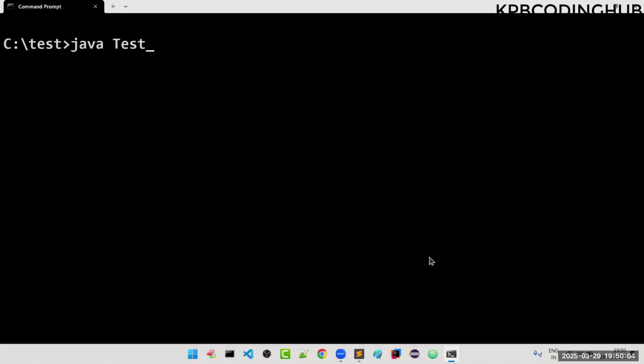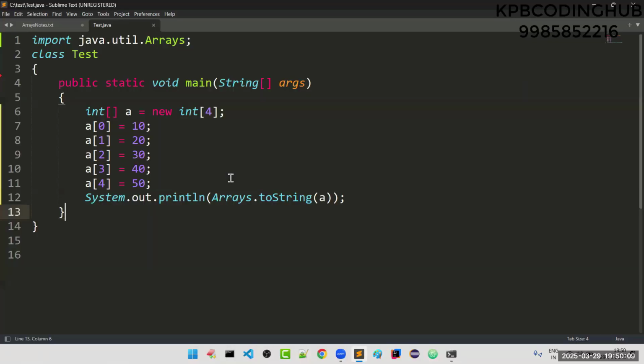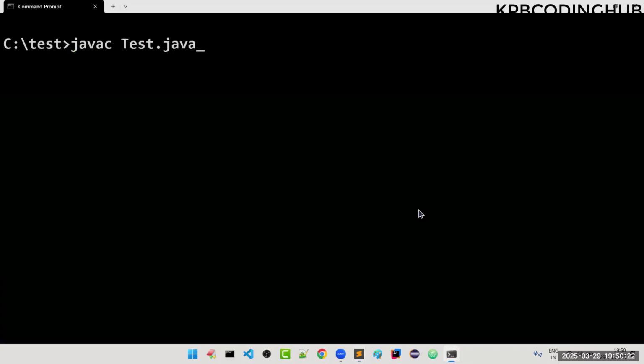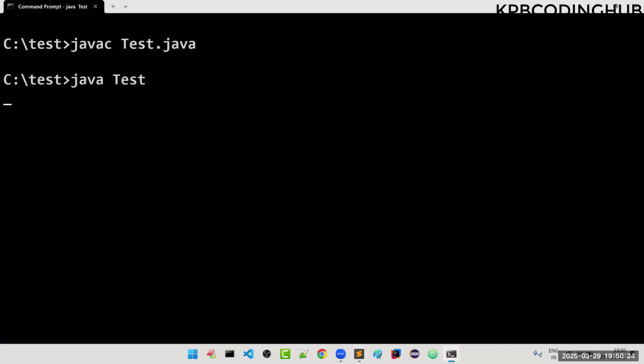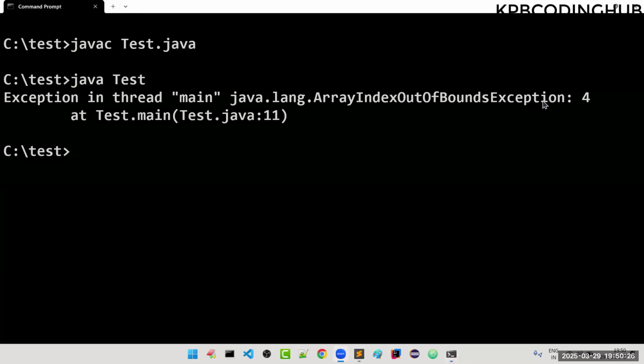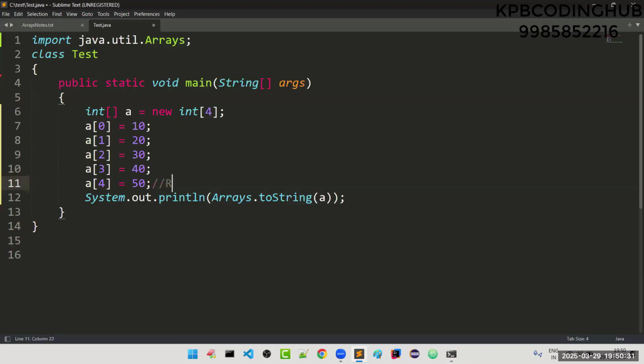But sir, index 4 is not there, right? 0 to 3 only we can allocate. That is runtime checking, right? Whether you are giving 0 to 3 or 0 to 4, the compiler won't verify. Only whether you are giving an integer or not, the compiler will check. Now see, the program is going to compile fine, but during runtime, what happens? Array index out of bounds exception at 4. So here we are getting a runtime error saying array index out of bounds exception.